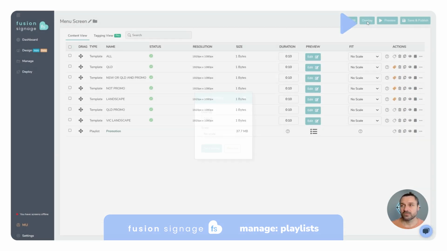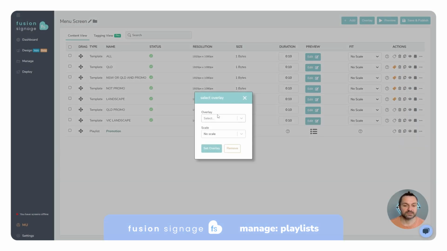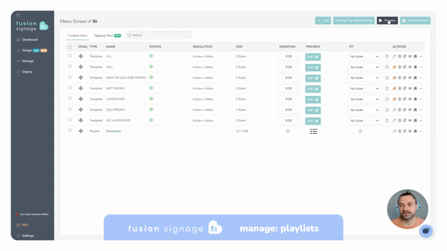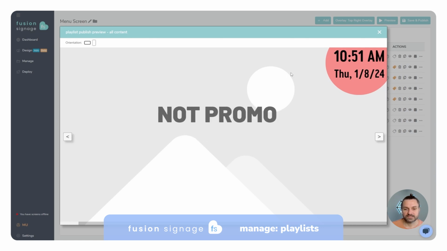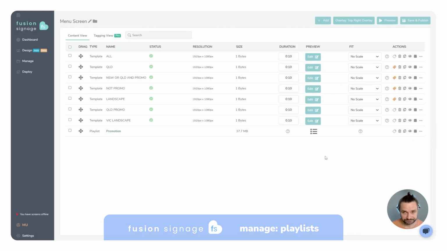If I click on this overlay tab, and remember you have to have an advanced license for this because it requires the designer, I can select my top right overlay, press set overlay, and now when I preview, you'll notice in the top right we have that little red widget that we created with the time and the date. Now as I cycle through, that is going to stay on top of all of my content. So it's a really handy way to create a widget that is always appearing on top of your media.